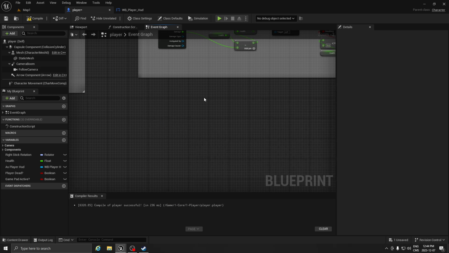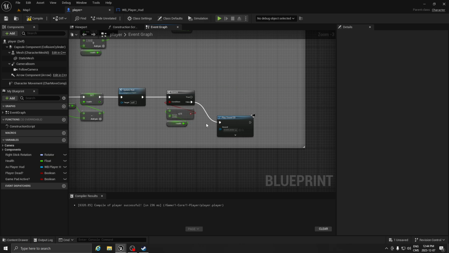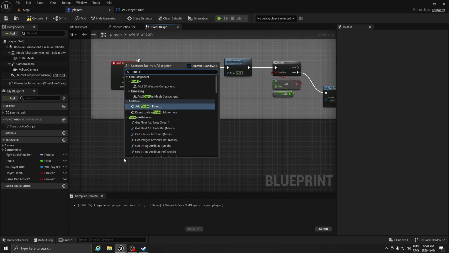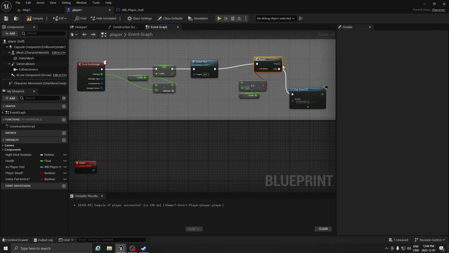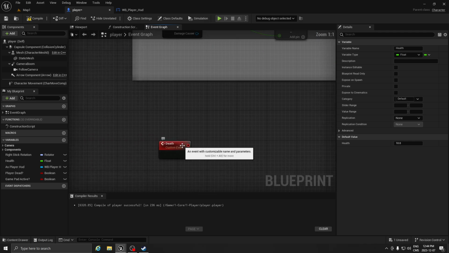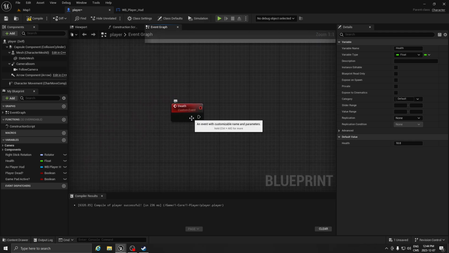Actually, I deleted it by mistake, I guess. So I'm just going to remove this one, create another custom event, and we're going to call that death. And now I can call my death here when I'm able to do it. Here we go. So we call death here, and we're just going to do a little logic for that. So it's very, very simple.